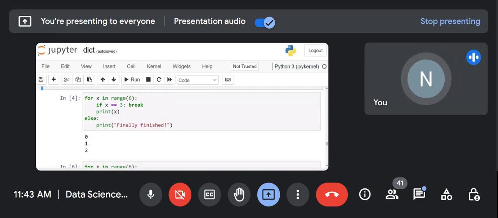Now, in any case, if I want to break the loop, I can with the break keyword. How? For x in range 6, if the value of x is equal to 3, break. Initially the value of x is 0, it printed 0. Then the value of x is 1, it printed. The value of x is 2, it printed. But when the value of x becomes 3, I asked for break.